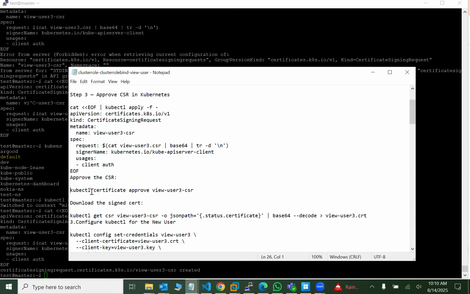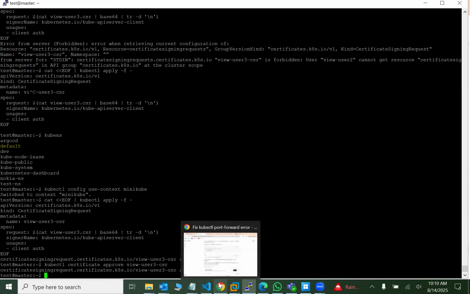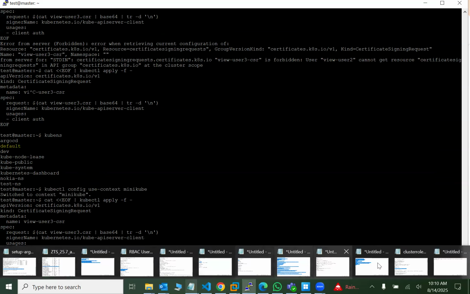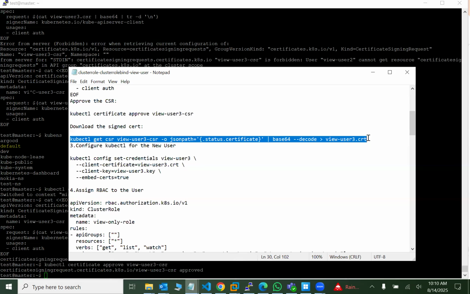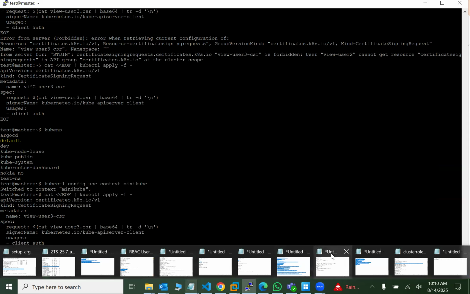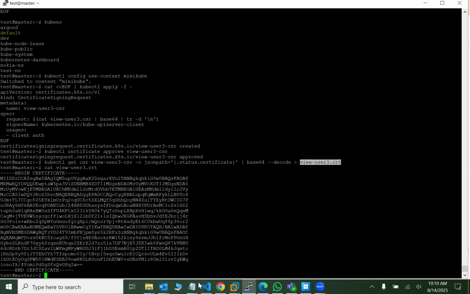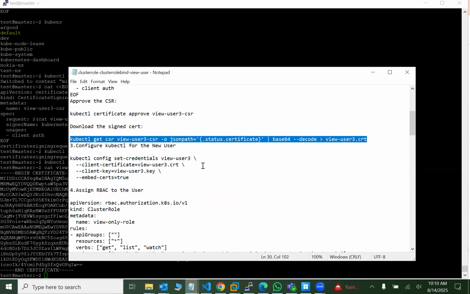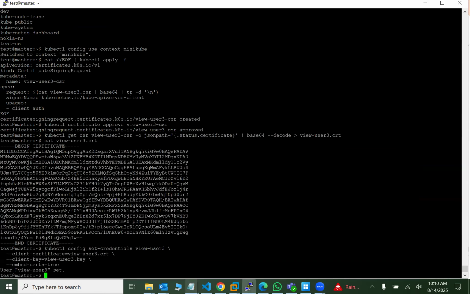Now I'll approve the CSR. Yeah, done. The next step is I can download the CSR so later we can use it if required. In this file you can check the CSR. So this is the certificate. Now the next step is I'll configure kubectl for this new user so that he can run the commands. So just run it. This is done.